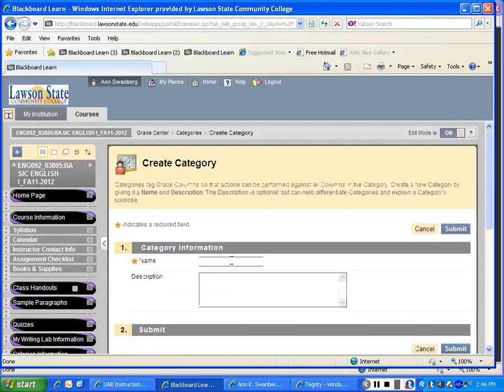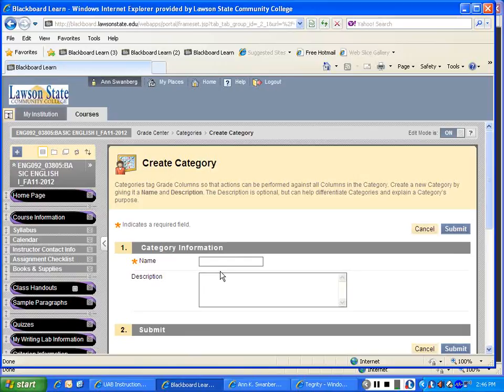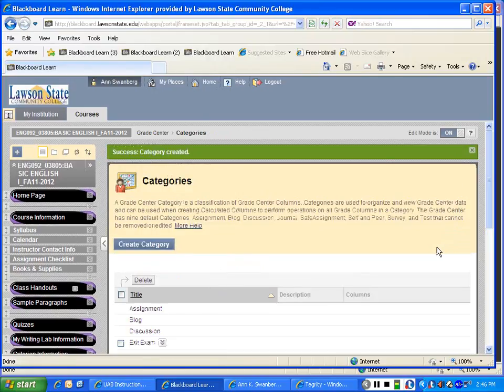create category, test 2, submit, create category, quizzes and homework, and my writing lab are all in one category. Click submit. And then we are going to call the last one the exit exam. And there it is. You see I've done that before. Exit exam. Click submit. Now you have the categories that you want.